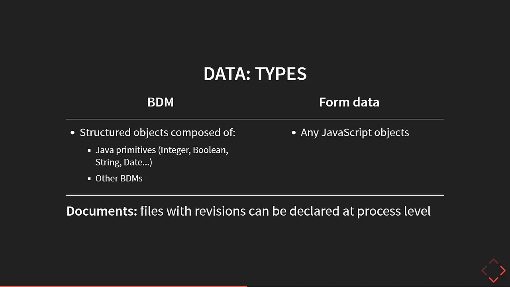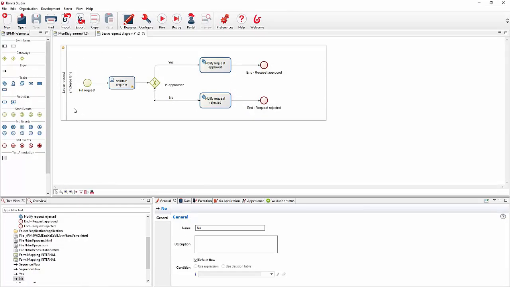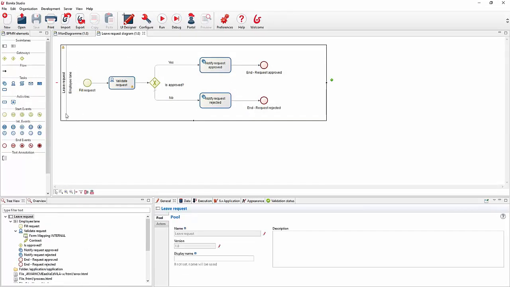So far we have spoken about the data that are handled by the process. Our process will be able to create some data and update them in the different tasks. For example, if I get back to my leave request process, it will basically start with a new leave request. So we'll probably have the information about who creates this request, what is the start date of the leave request, what is the number of days, and then a user, probably the manager, will review the request and make a decision like I accept or I refuse this request.